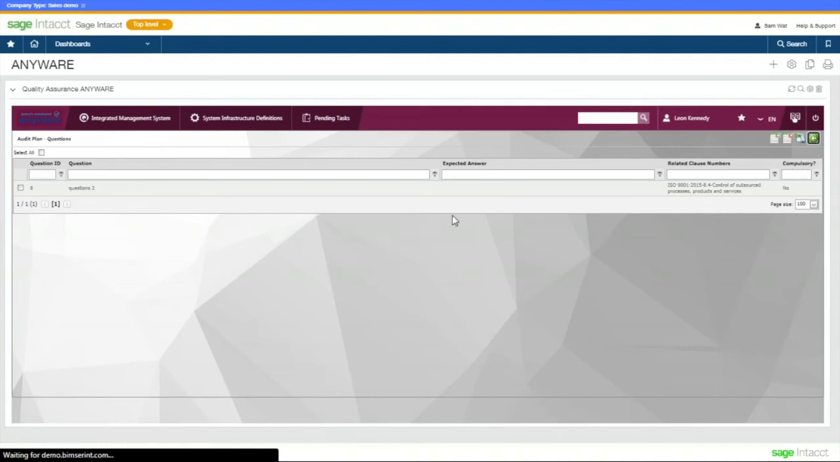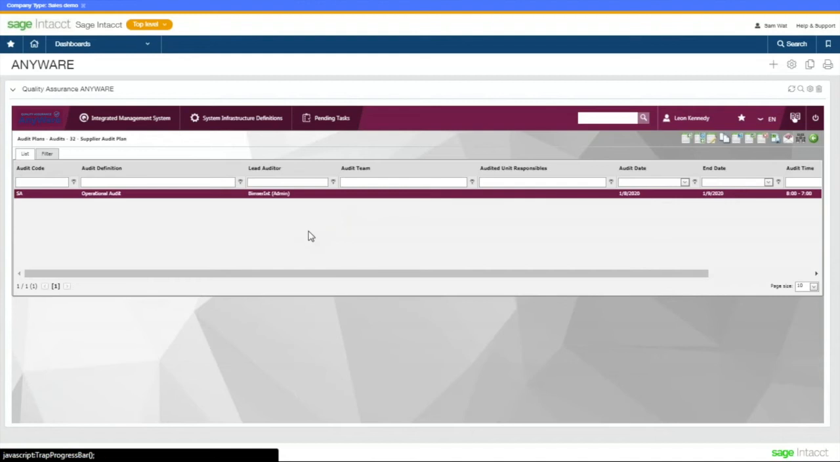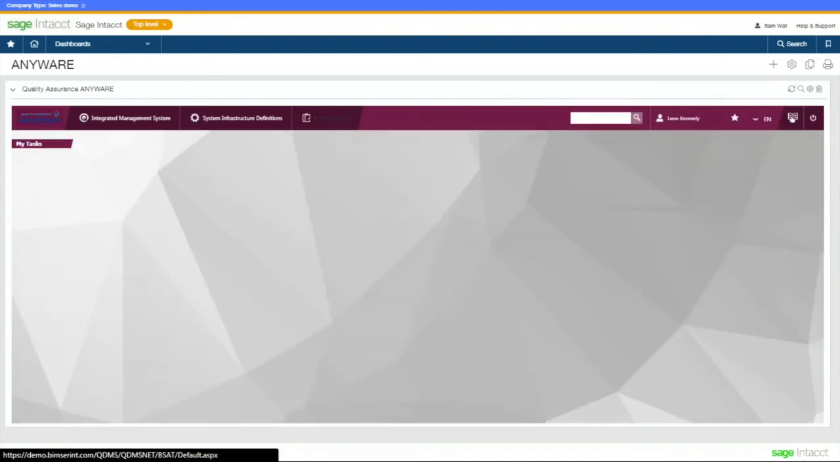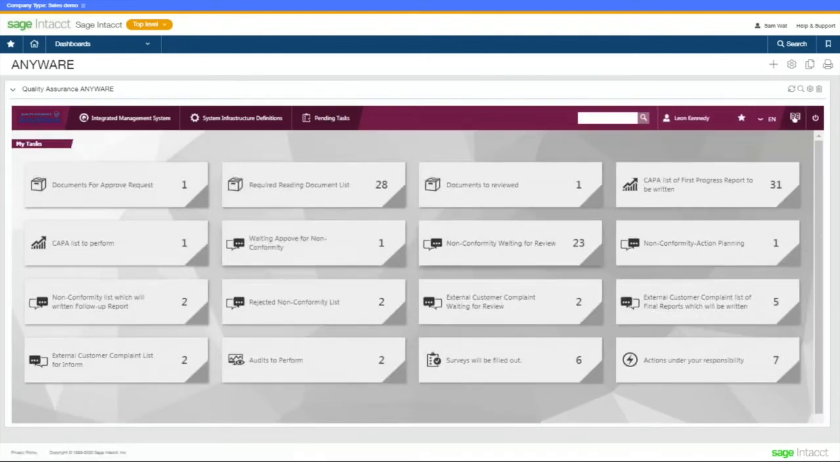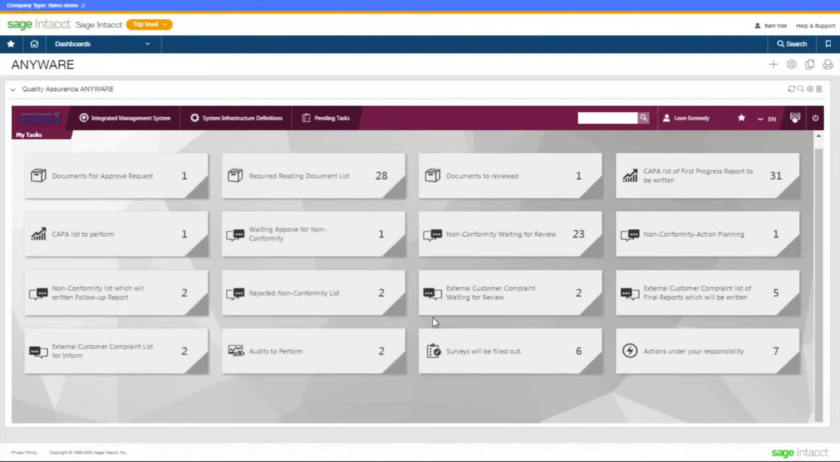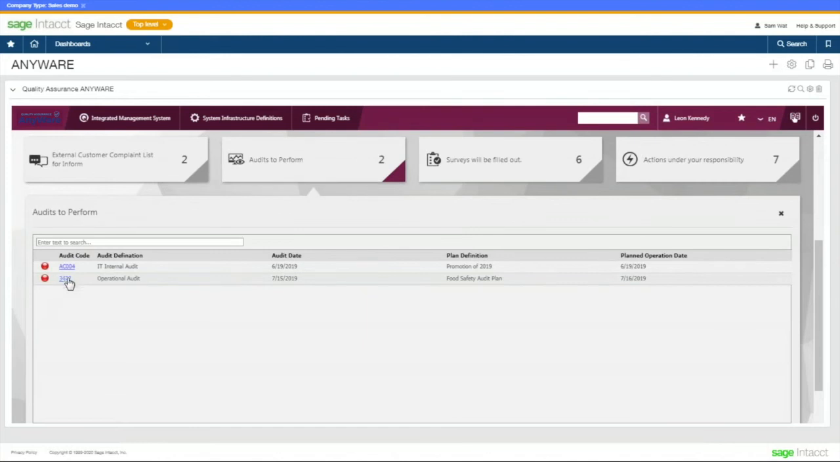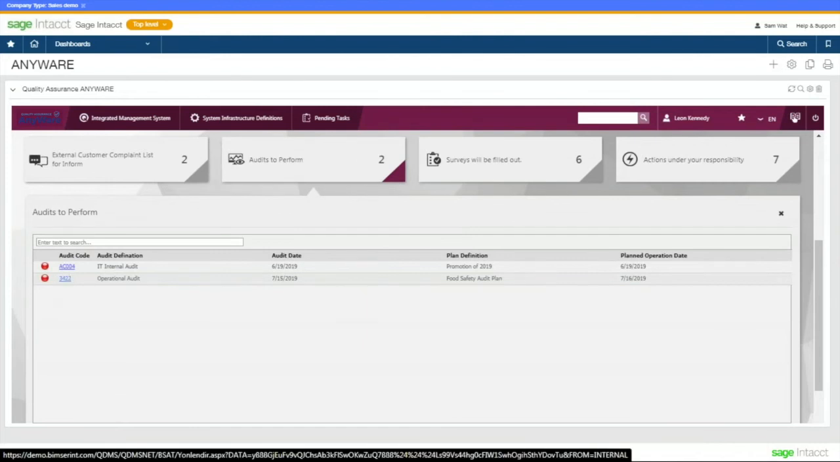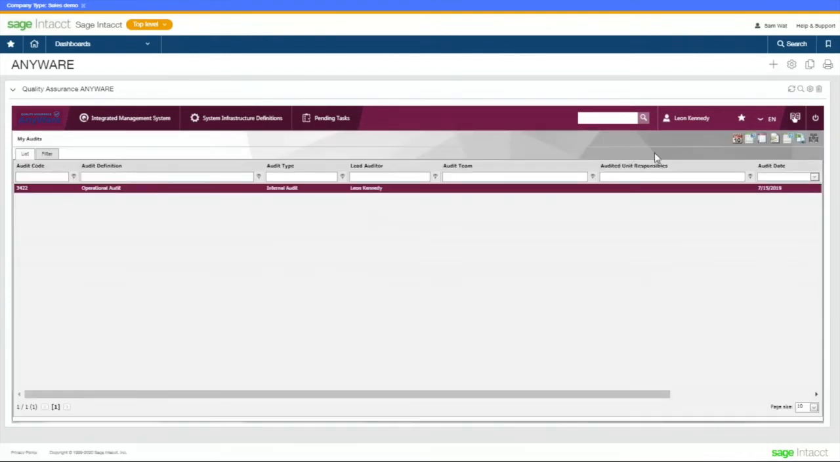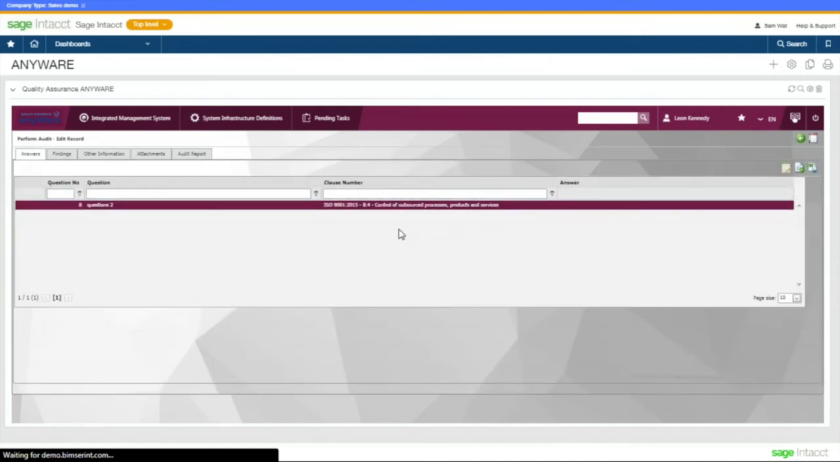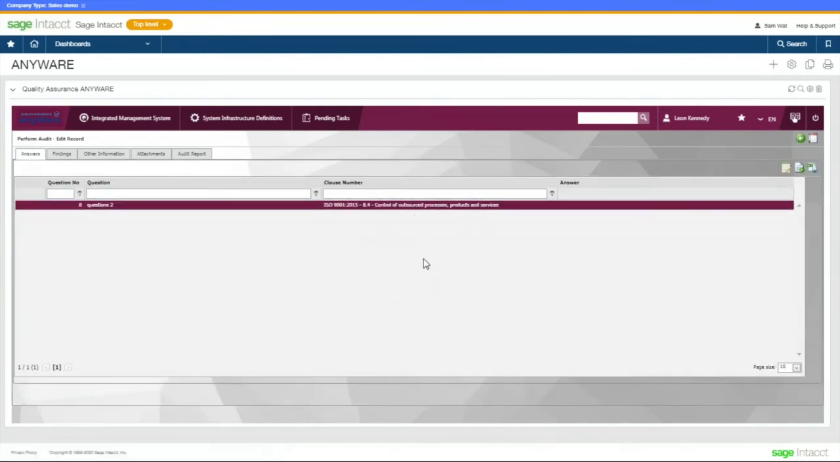Now we have our audit item ready. As I'm now the auditor, I can go back to my home screen. On my home screen, I can see the audit that I have to perform. For example, this is the one. I can come here and start recording the answer that I have from the supplier.